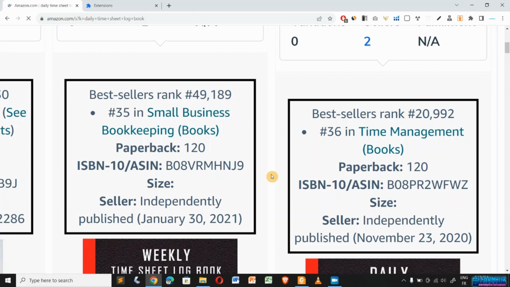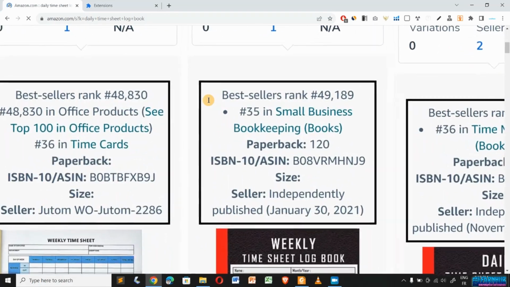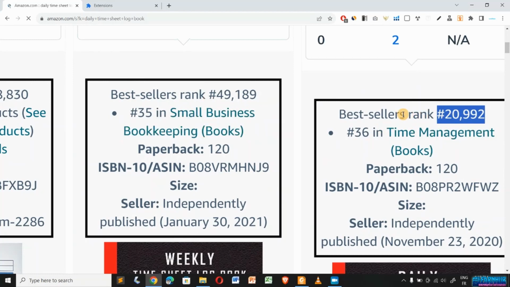Which one actually gets more sales? It is this one, because its BSR is lower than this. So this one actually gets more sales than this one. So how can we know the number of sales that every one of these products gets?